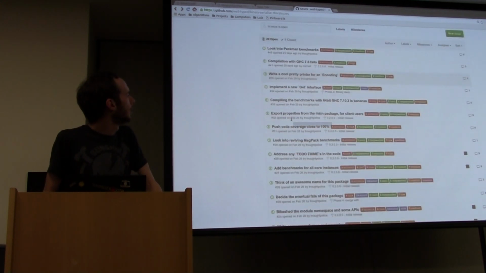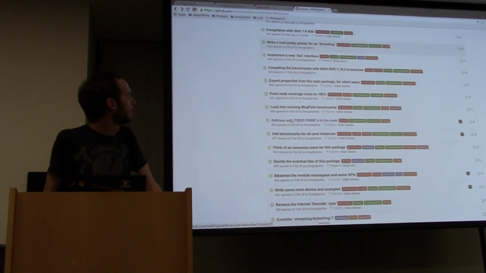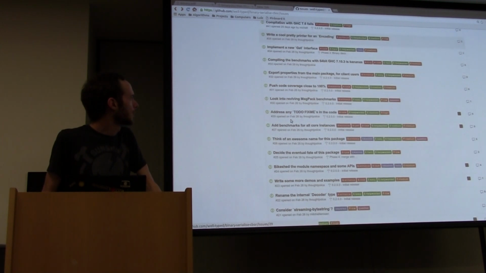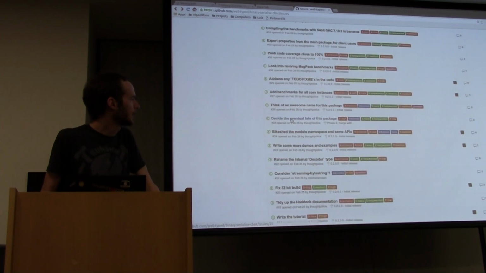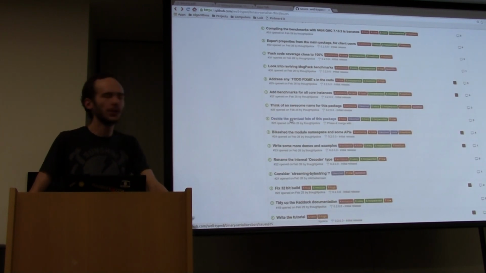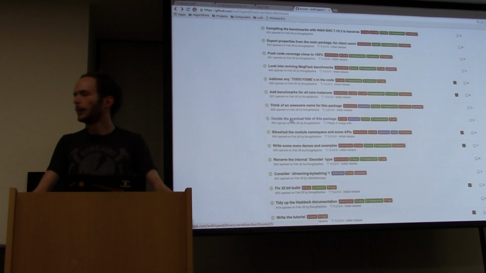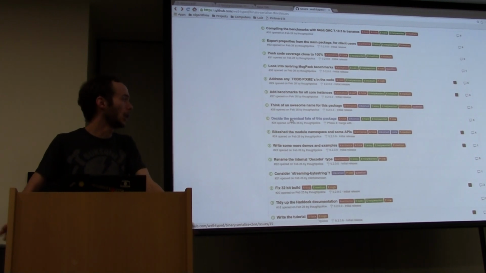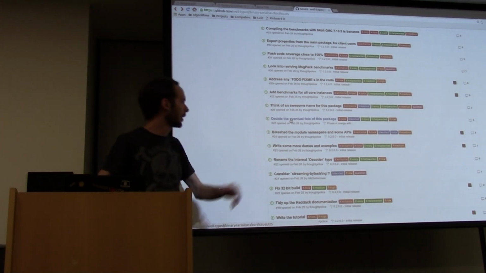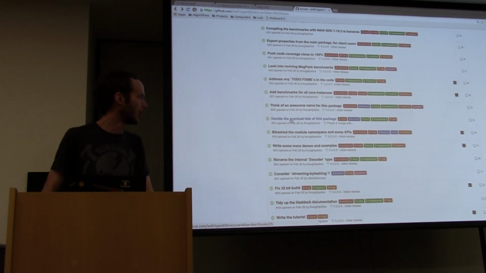Some of them are more open problems. Reviving benchmarks, increasing code coverage, stuff like that. There's quite a bit of stuff here, and if anyone's interested, let me know. I'd be more than willing to help guide through a lot of these things. There's even some byte-shedding tags in there, so if you just want to get your byte shed on, do that too.